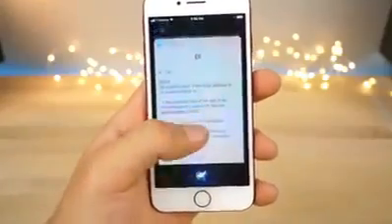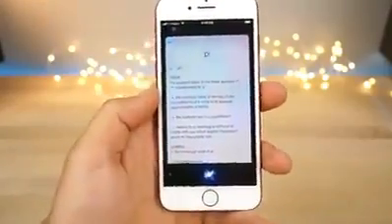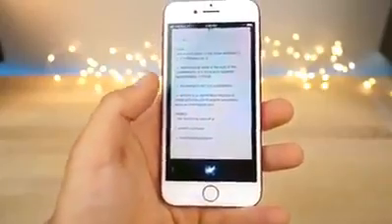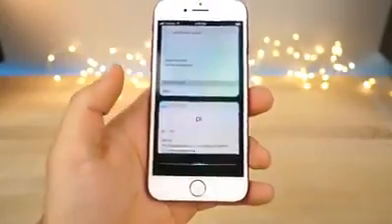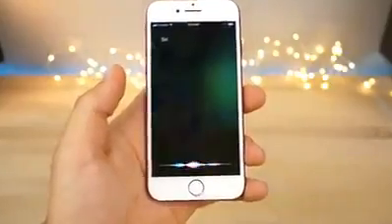And check that out. So she's got a new interface, completely looks really clean, works well with the design language of iOS 11 overall. And there's also translation. Siri, translate oui in French.